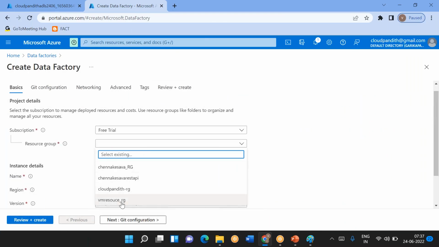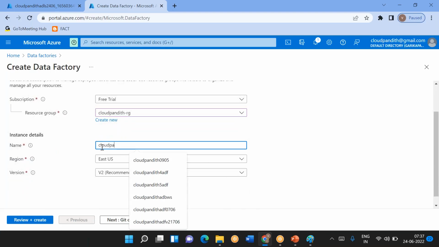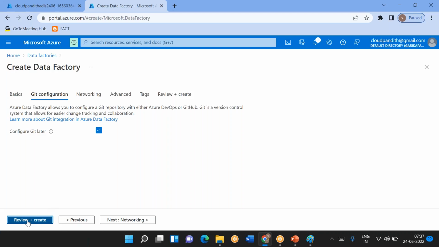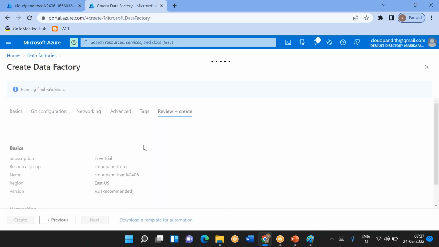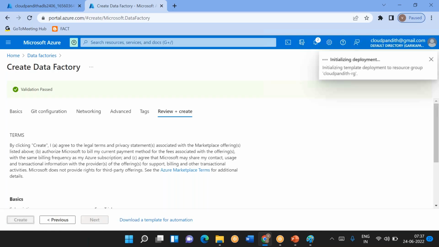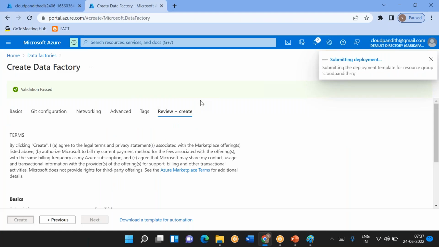Okay, Condra has an issue today, right? So we'll check if that issue existed for us also. Cloud Pandit, PDF 2406, Git configuration, configure it later, review plus create. Click create, okay? So the storage account is created. Now I'm creating ADF.